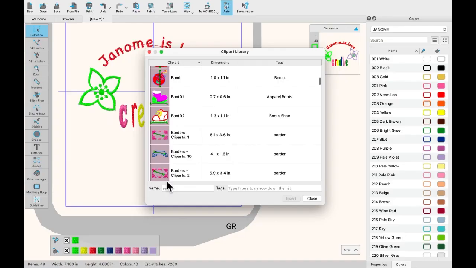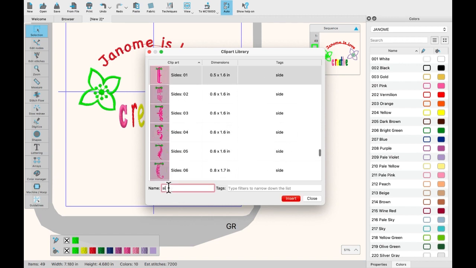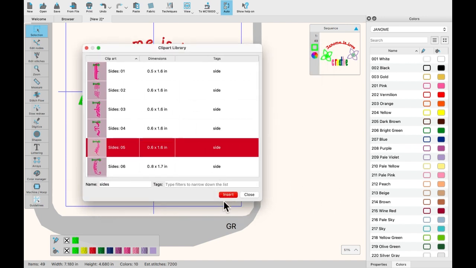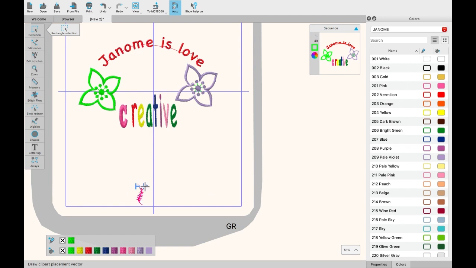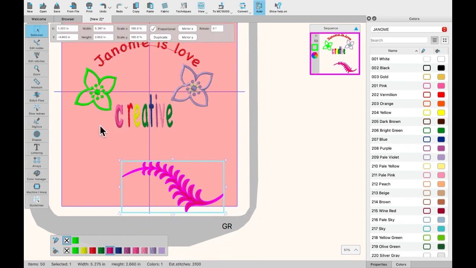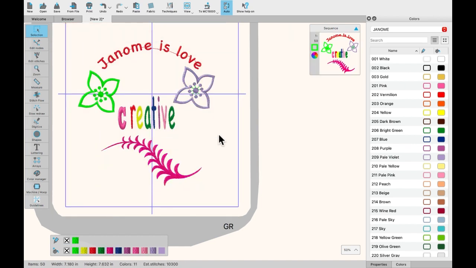Let me go back down here. There's these borders. There's sides. There's these interesting little side things you can use. So there's a lot of stuff to play with in the software. There we go. And let's just move that there. All right, so that's my design for today.